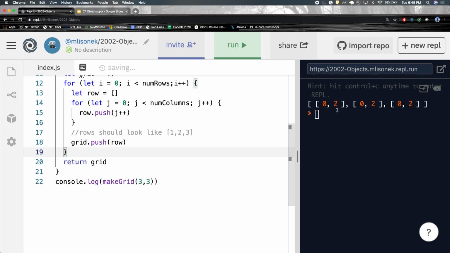So you see 0, 2, 0, 2, 0, 2. That's not what we want, right? In very rare situations inside of a for loop, you would want to manually change I. Sometimes you would maybe want to go back one if you found some. It depends on the problem you're solving, but usually you wouldn't want to do that.